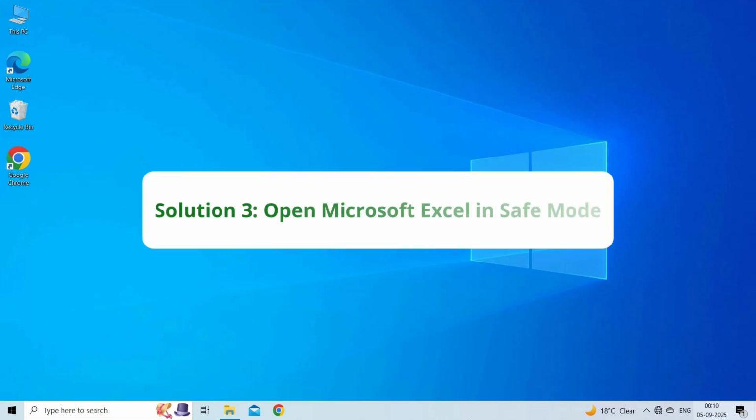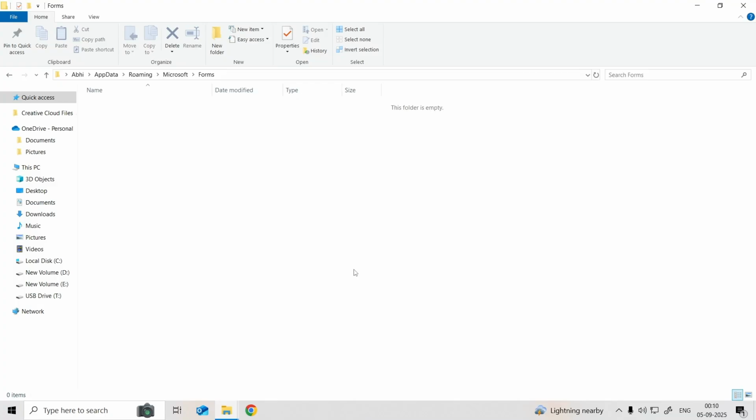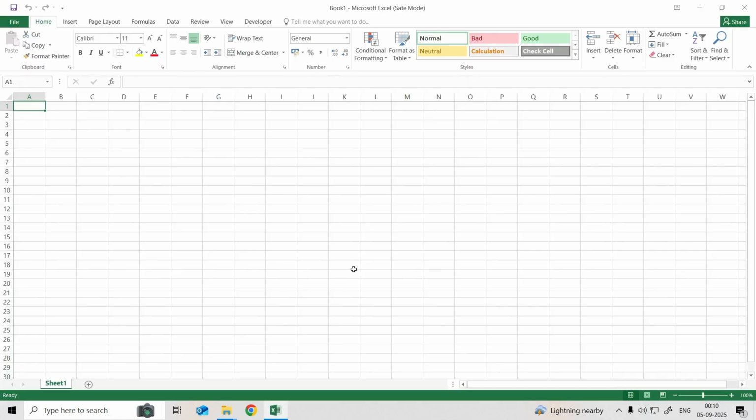Solution 3. Open Microsoft Excel in safe mode. The next solution you can try is to open Excel in safe mode. This step will be helpful if the error is being caused due to one of the installed plugins. To do so, open the Run dialog box using Win plus R keys. Type excel /safe and press Enter. Microsoft Excel will now open in safe mode.